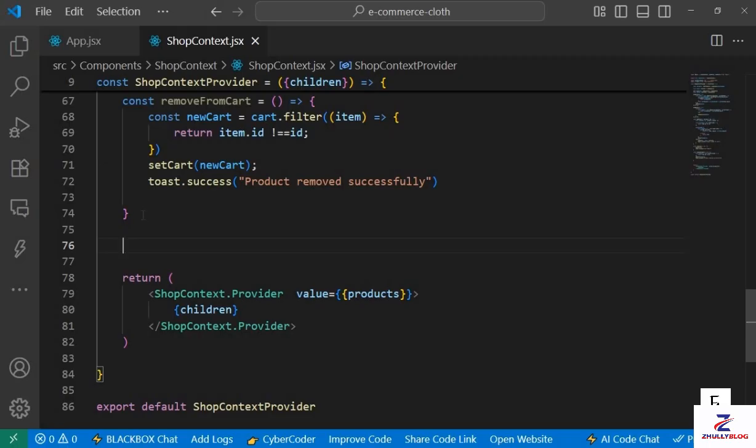Then the next function that we need to work on now is to increase the quantity of a specific product in the cart. So I'm going to name the function increase amounts or increase products. So let's just name it increase quantity, and we're increasing specifically by ID.